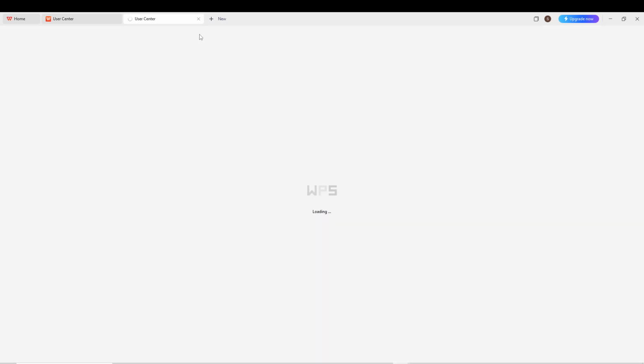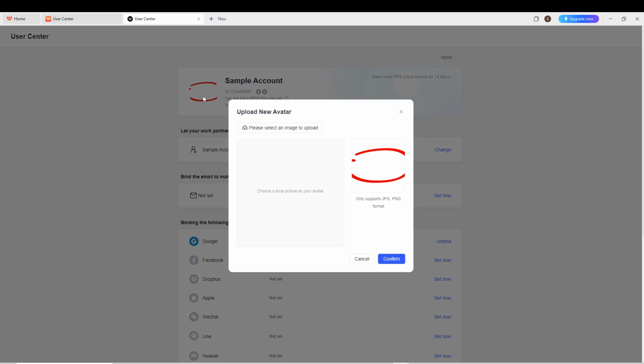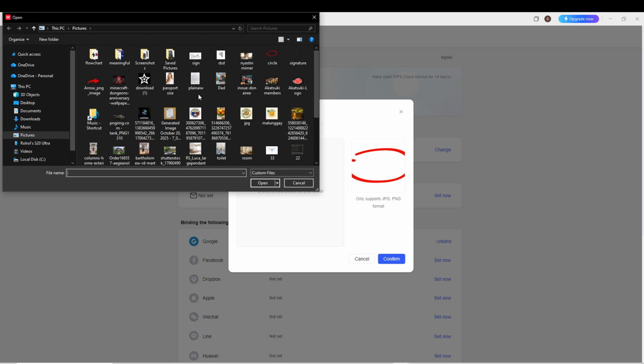If this is the first time you are changing your profile picture, your profile icon will likely display the initial of your name. When you hover your mouse over this initial, you will see the option to change it. Click on that option. A window will appear prompting you to select an image to upload. Browse your computer for the image you want to use and click Open.